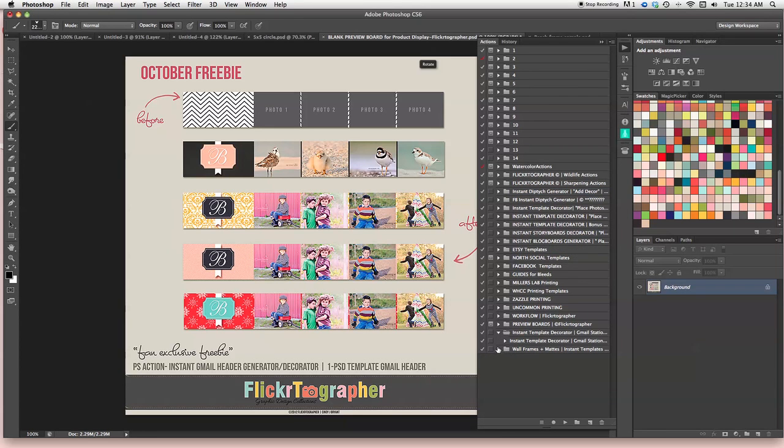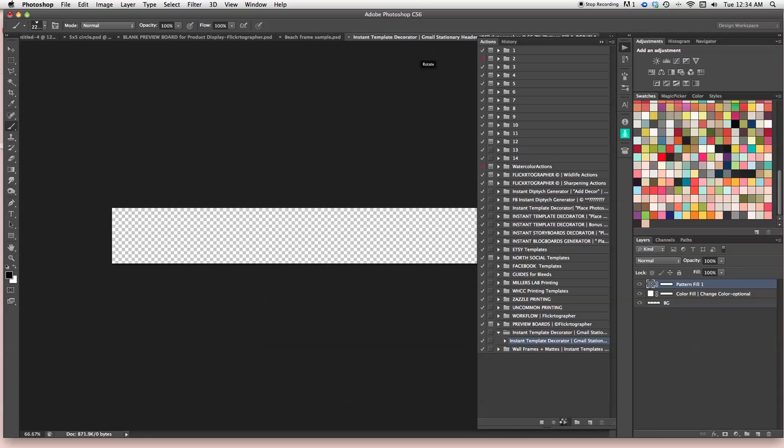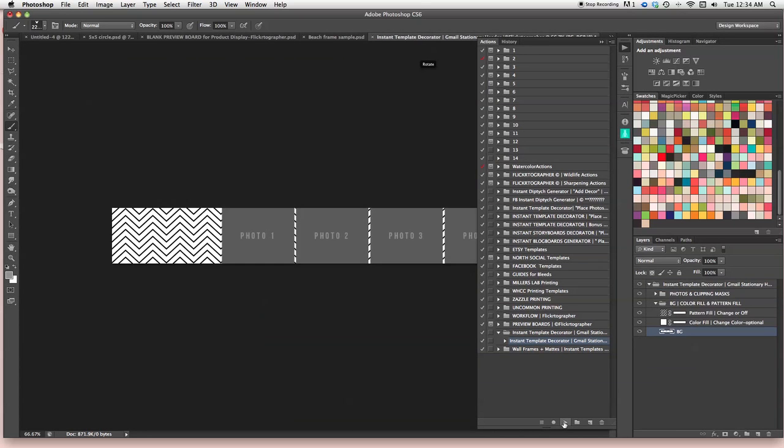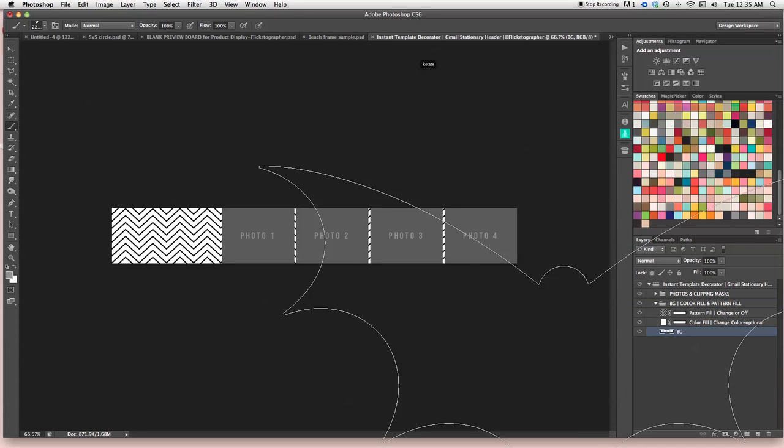So basically, I'm going to go to my actions here. Okay, Gmail template decorator, and hit play over to the right. See, it takes a couple of seconds. When you hit any of the templates that I create, you have to wait for it to play itself out. Some of them, depending on how many layers they have, can take a couple of seconds longer. Just be patient and let it play itself out. So after it's played itself out, this is what it looks like.